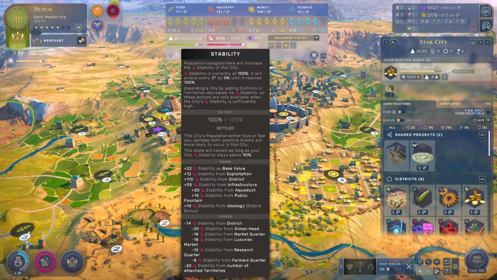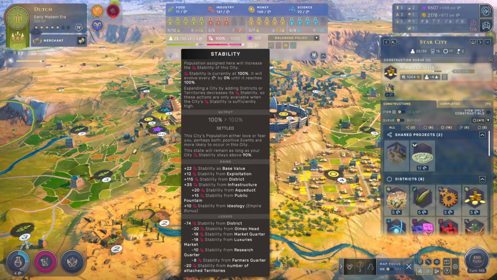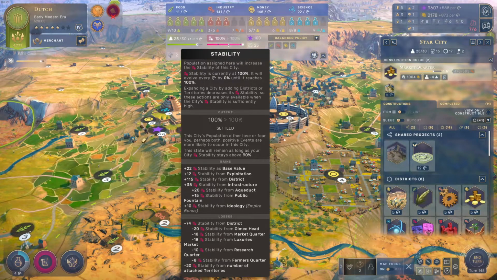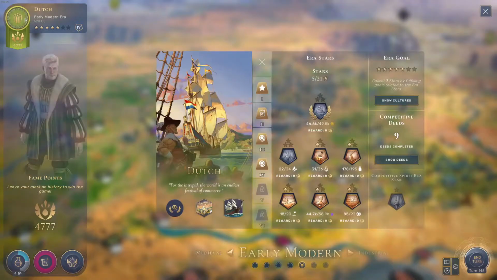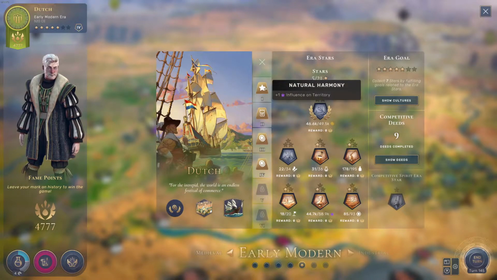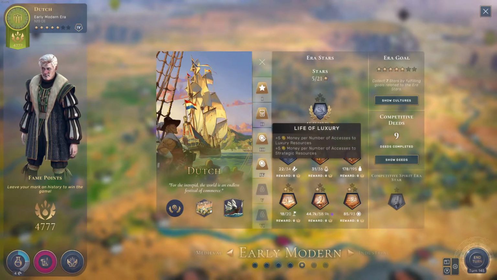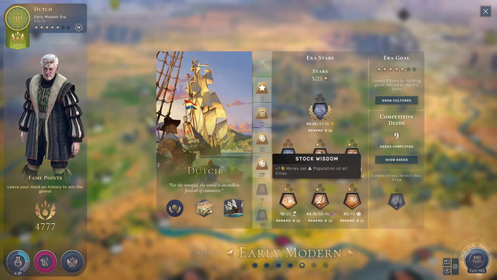So I'm guessing I have 2 Olmec heads, 2 market quarters, 2 luxuries, a research quarter, and a farmer's quarter. At some point I had a 2 stability offset for my markets. I think that was earlier on, when I was somebody else. I don't see it here.